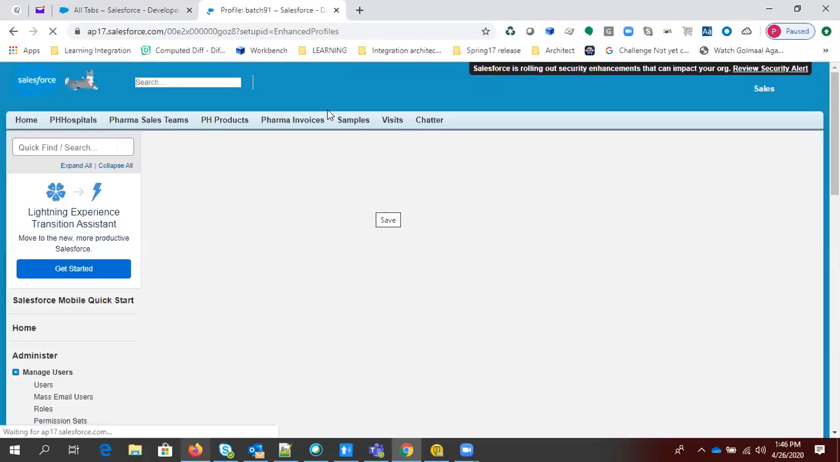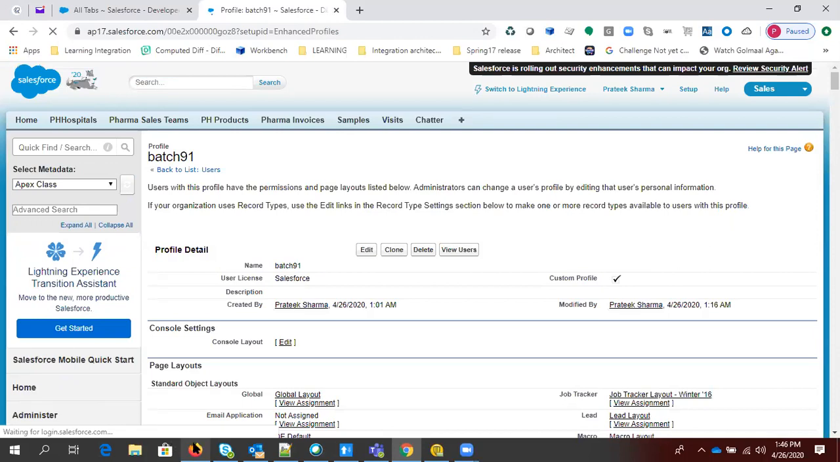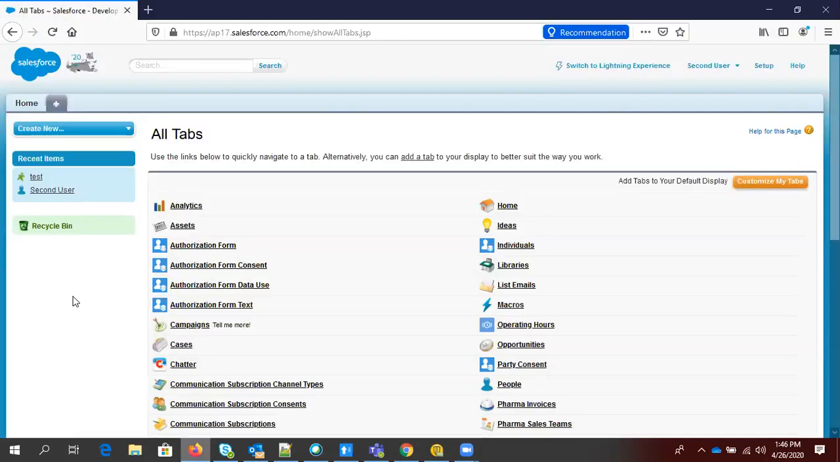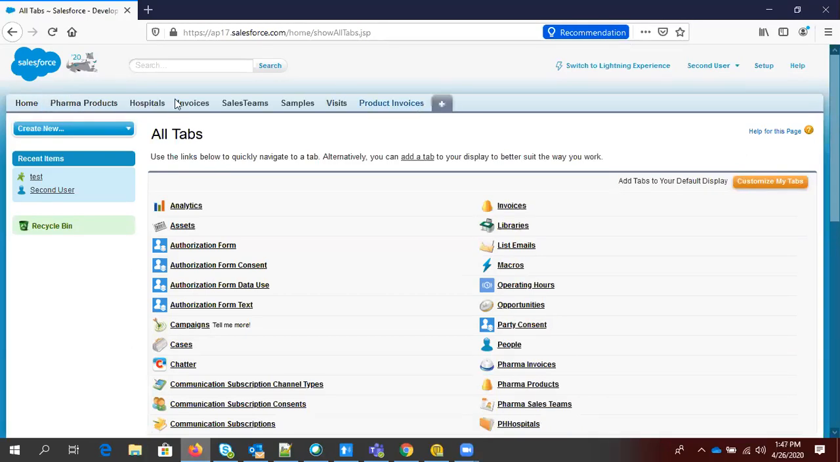Okay, so it is saved now. Just go back and refresh the screen. You can see all the tabs related to Star Pharma app are visible here. So he cannot change the application right now, but he is able to access that Star Pharma app because by default this particular user has that access. So this is how you can change it.